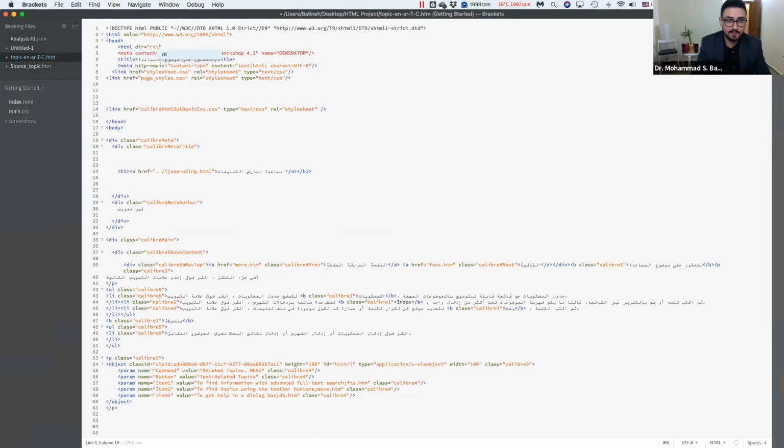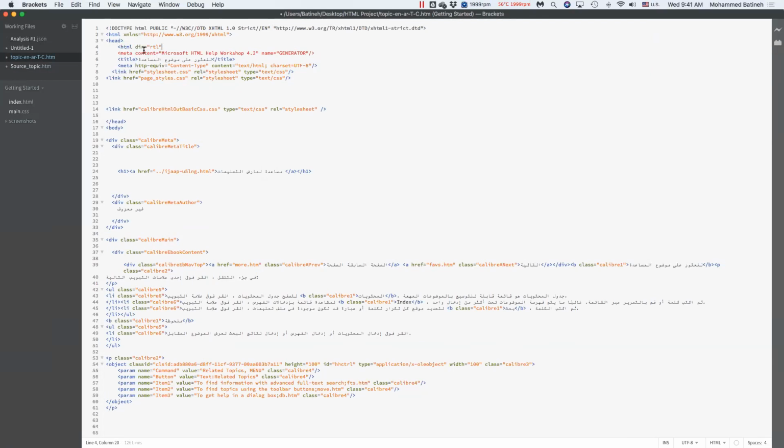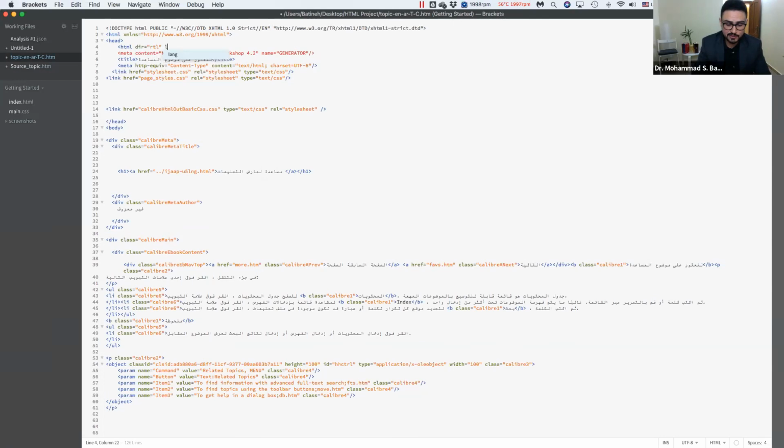So I'm trying to write code where I tell the HTML compiler, or the HTML browser, to change the orientation of the page from left to right to right to left, and then the language is Arabic.